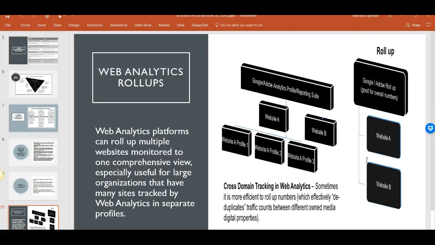You can do cross-domain tracking in web analytics, if they're your domains and you want to track them across two different websites of your own. You can do roll-up reporting, and that's fully supported. Now, that's all I really have to say for this presentation. We'll go into this in more depth later.